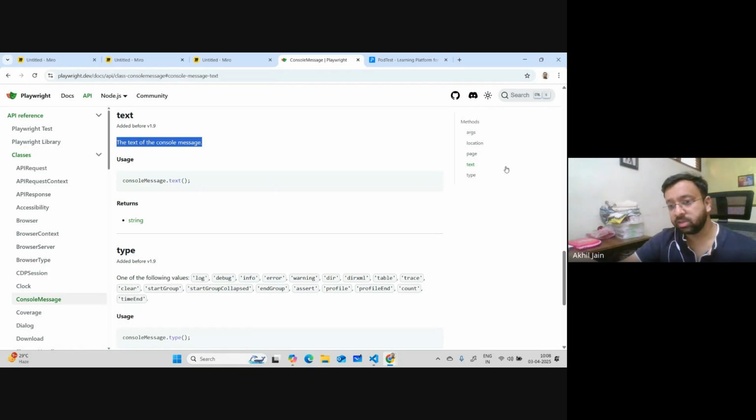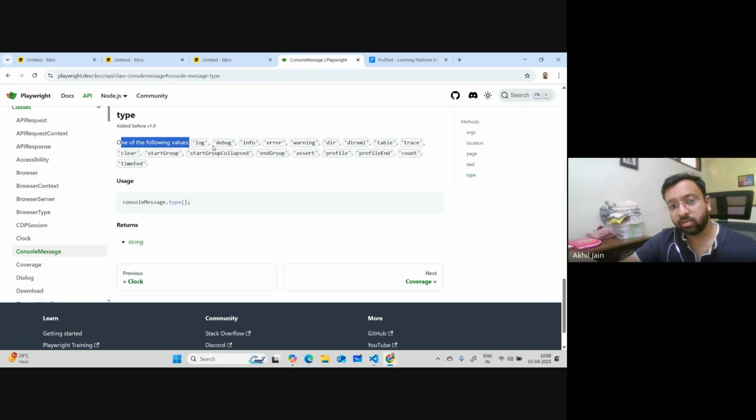The text of the console message type is one of the following values. It could be any of these. Generally, for our purpose, we always do console.log. But there are other methods available on console: console.warning, console.error, console.info, console.debug. So depending on what code has been written on the server or at the front end side, and what is getting triggered and displayed on the console, accordingly the type would be there, and it has a method to display the type also. Okay, I hope we are good with this. We do not need to worry about location and all.